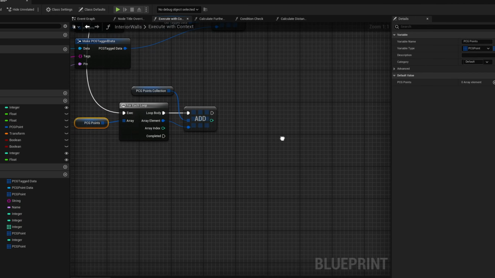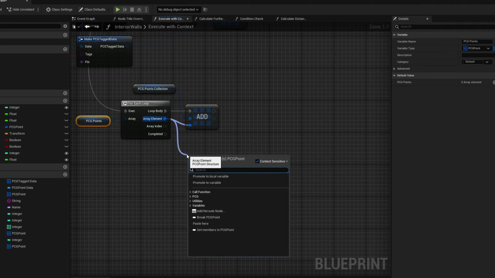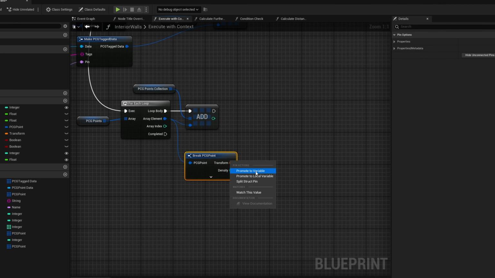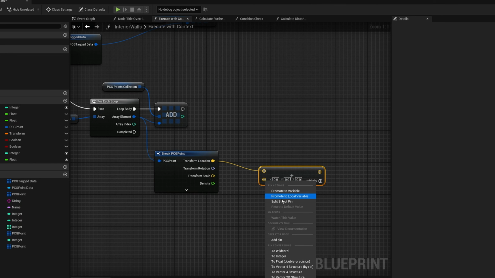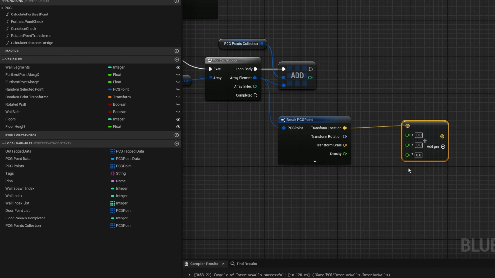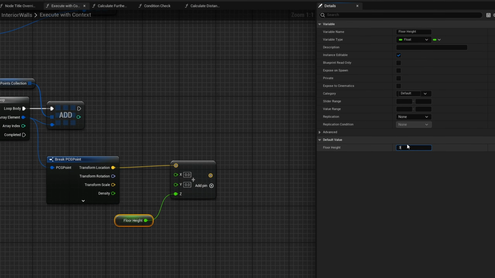So after that, we're going to take our array element and we're going to break it. We're going to split our transform. And then from our location, we're going to add, and we can go ahead and split the second pin here. We're going to add our floor height. I'll go ahead and plug this in here. And by default, I'm going to set it to 300.